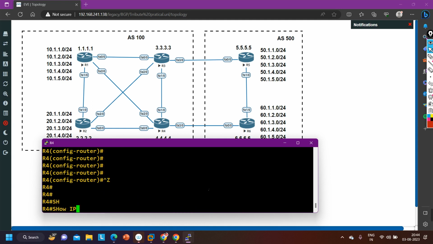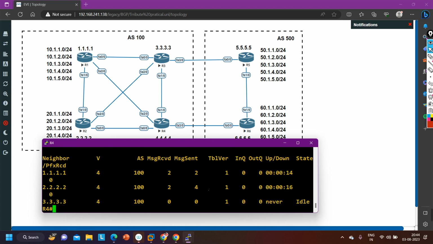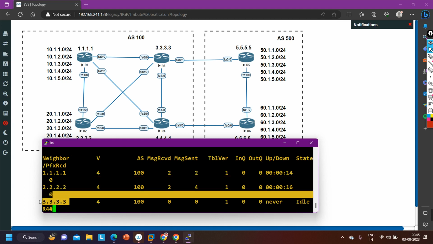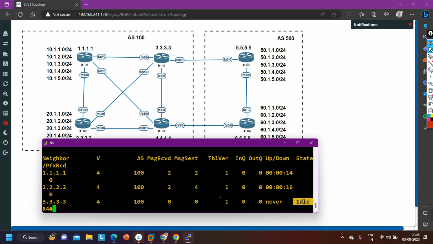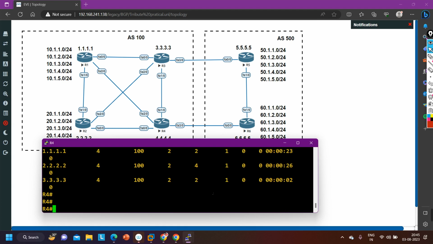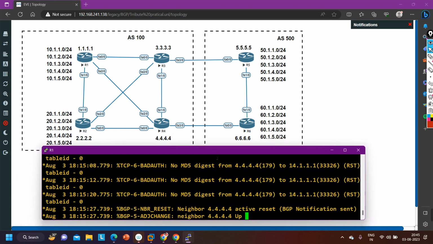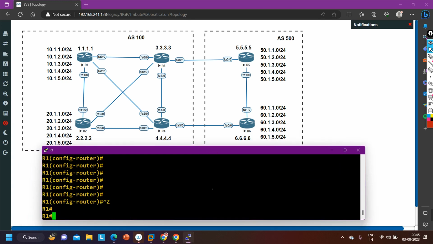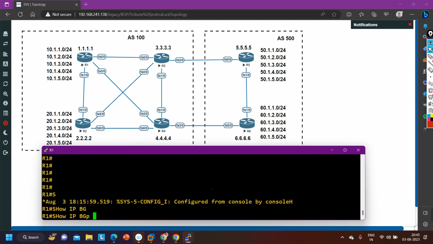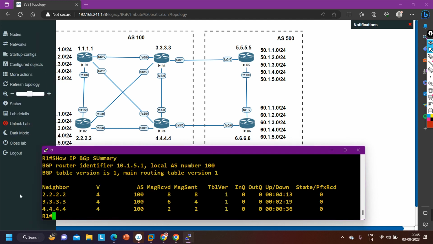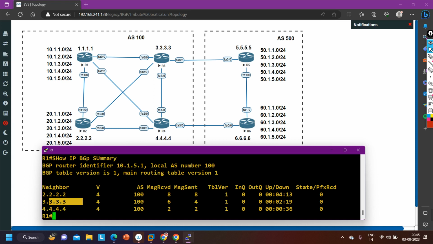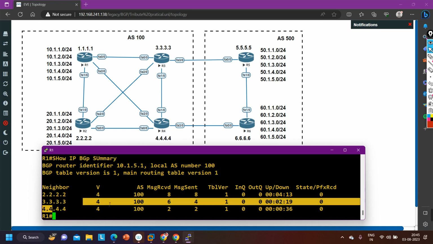Okay, and show IP BGP summary. You can see 1.1.1.1 is a neighbor, 2.2.2.2 is a neighbor, and 3.3.3.3. This neighbor is idle, soon it will also come up. Okay, now you can see on any router you can verify it. On router number 1, let's say, show IP BGP summary. So 2.2.2.2 is a neighbor, 3.3.3.3 is a neighbor, and 4.4.4.4 is a neighbor. And we have the password also. I have run 3 commands for all neighbors. Yes or no? Is it clear, guys?